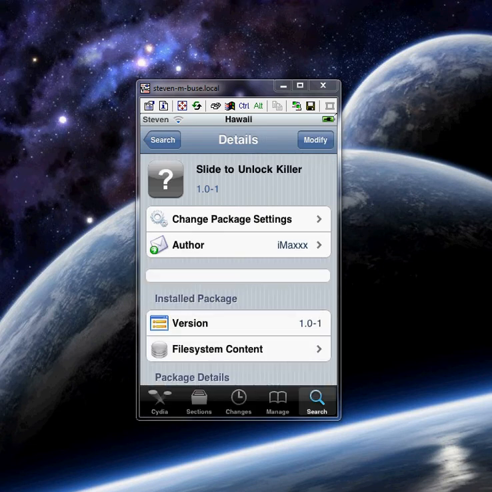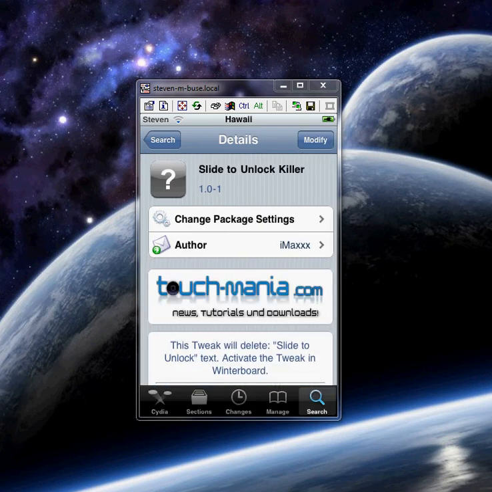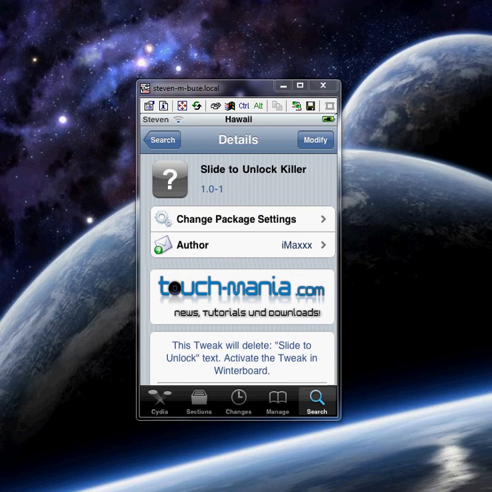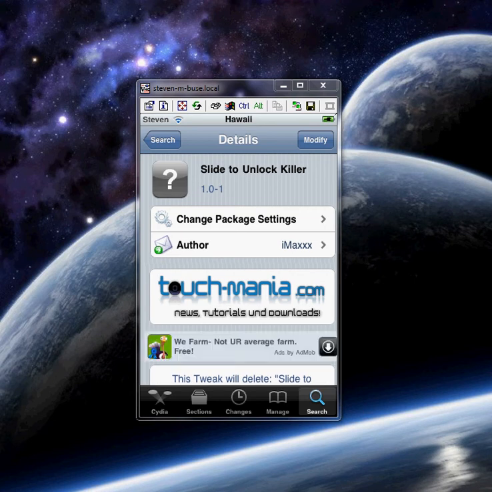Alright, now I already have it. That's why in the top right hand corner it says modify, but for you it should say install. Go ahead and install it, and when you're done with that, back out of Cydia and go to your main Springboard page.